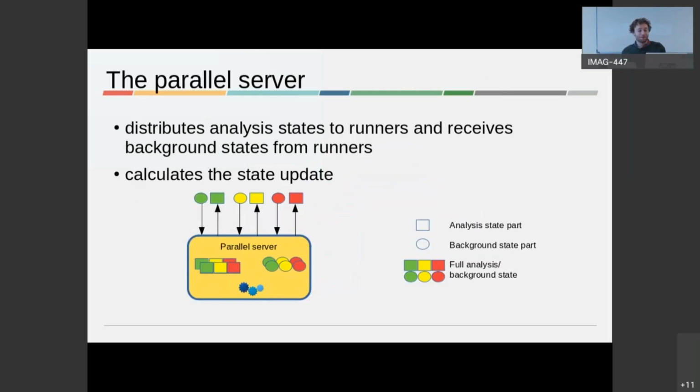And each time a runner sends a background state, the server tries to answer directly with a new analyzer state that needs to be propagated. Obviously, sometimes it cannot because it's still waiting for the last runner to finish the last member of a simulation cycle. And then the server basically does the update step.